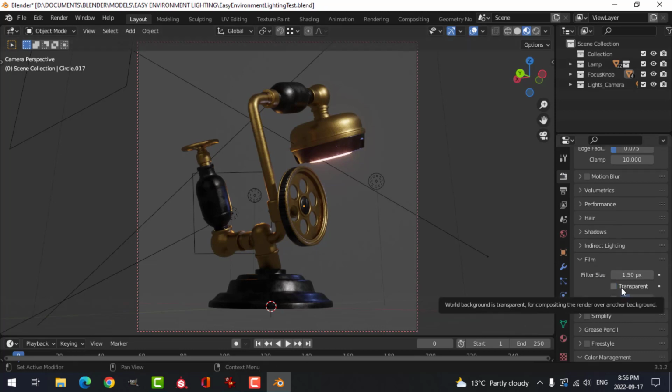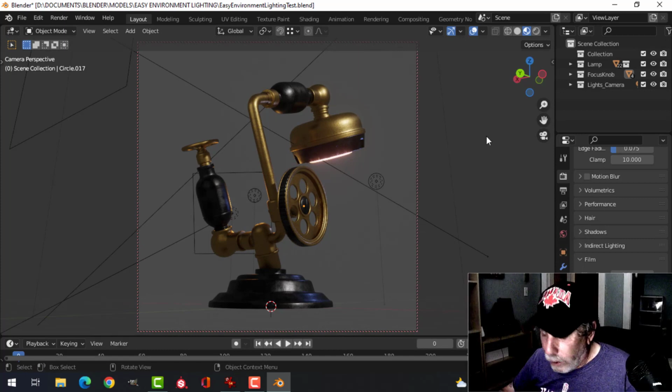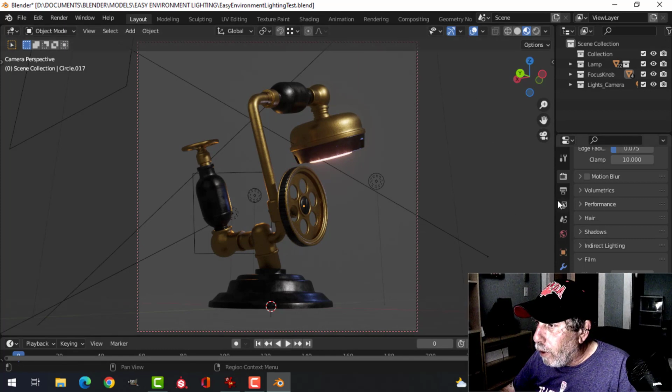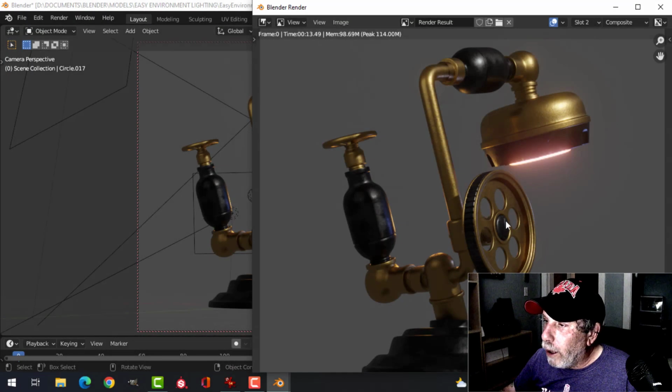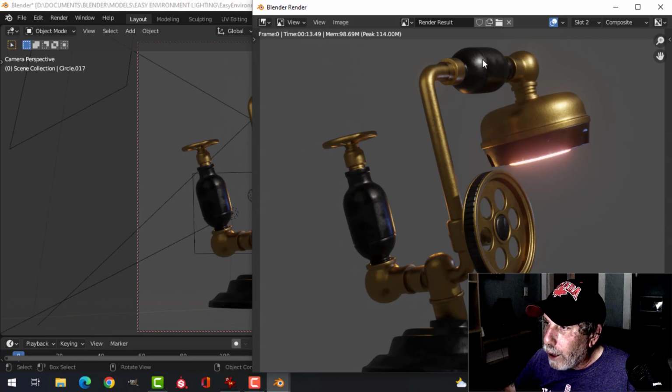If I don't have that checked, I can get another view and I will have the background color. So here you see the light gray. Now the lighting is all from my own lights and there's no real reflections. There's no other objects in the scene for this to reflect. All you're getting is the reflection of some of the lights in the scene.